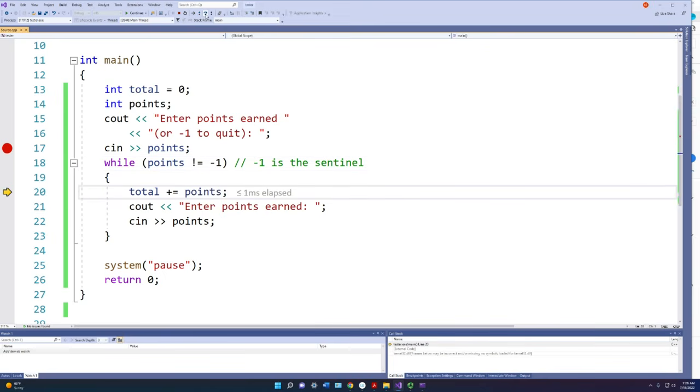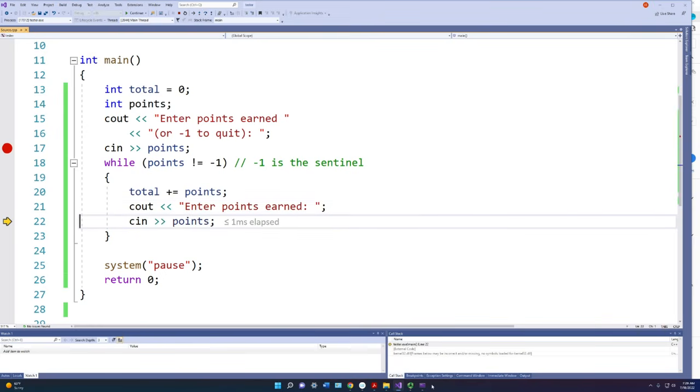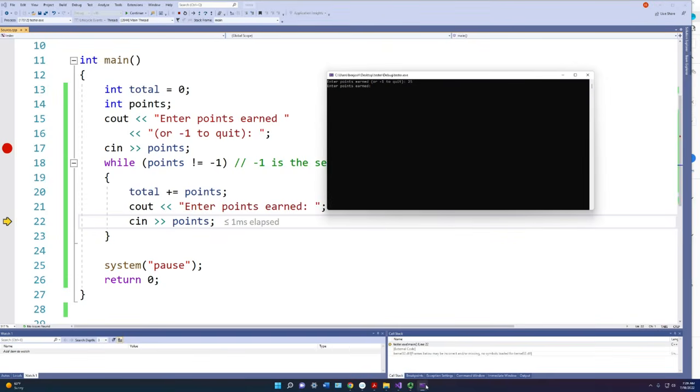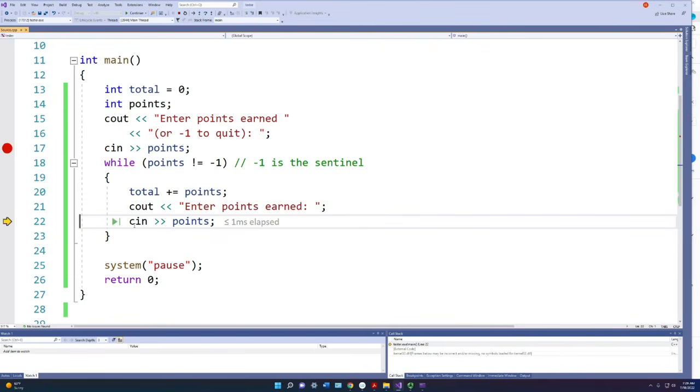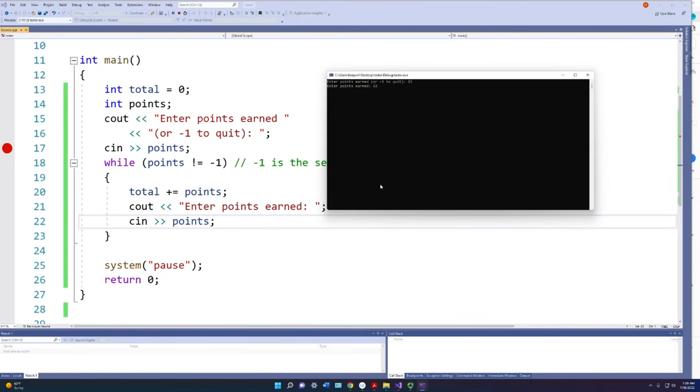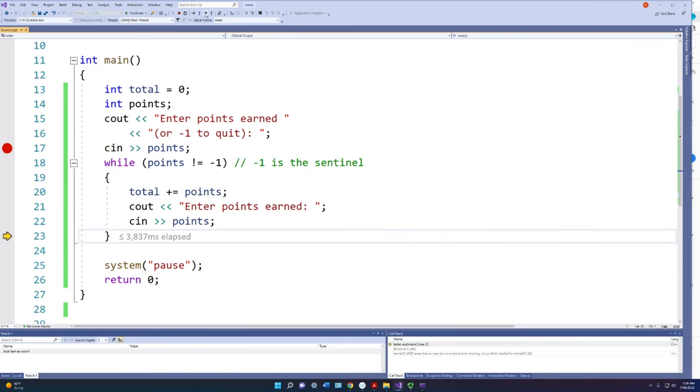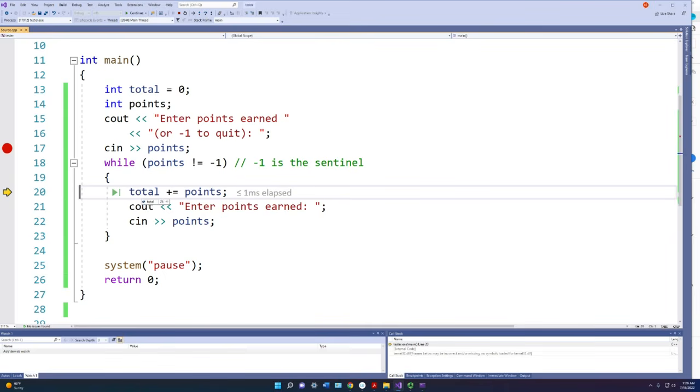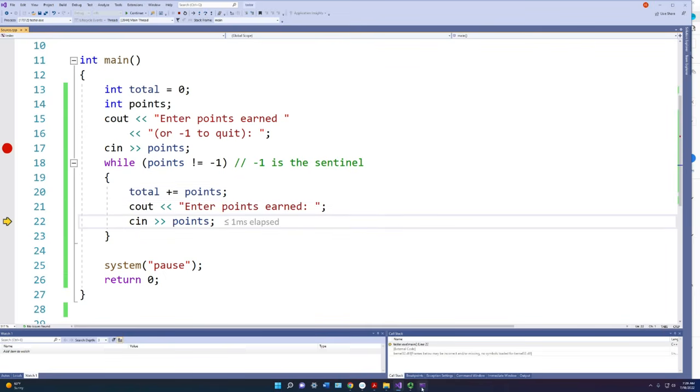Then we add up a total. Then we say, hey, enter some more points. I'm going to do another step over so that this cin will run. Okay, now it's waiting for my input. Let's do 22. Okay, I entered 22 for points. Well, points is still not -1. So I'm going to continue to add up points to my total. And then I get to entering points again.